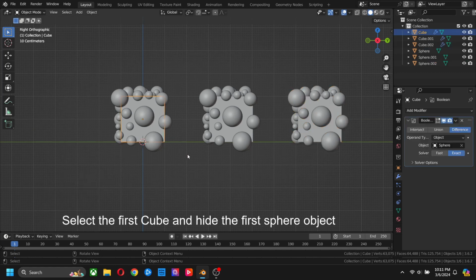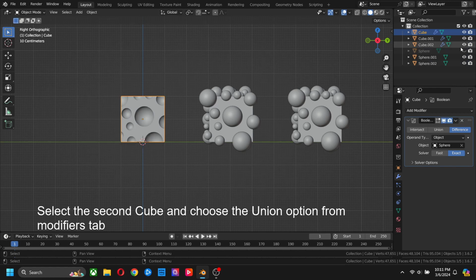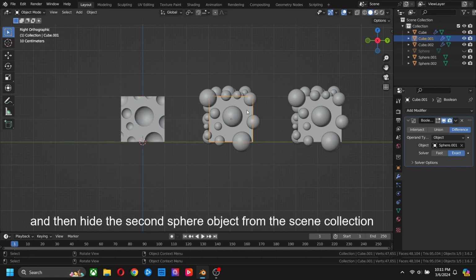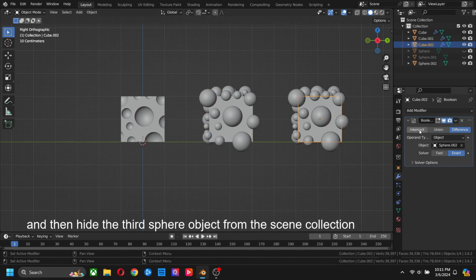Select the first cube and hide the first sphere object. Select the second cube and choose the union option from the modifiers tab and then hide the second sphere object from the scene collection. Next, select the third cube and choose the intersect option from the modifiers tab and then hide the third sphere object from the scene collection.